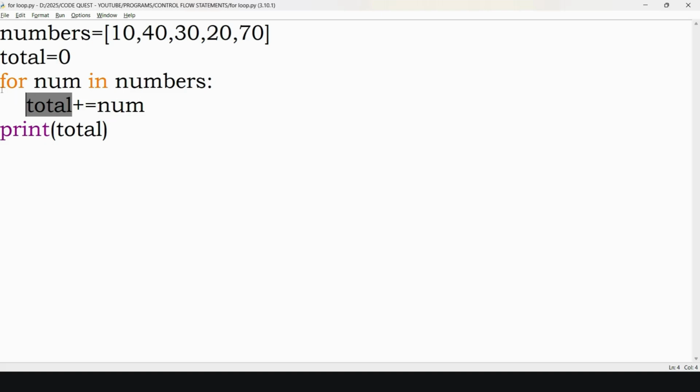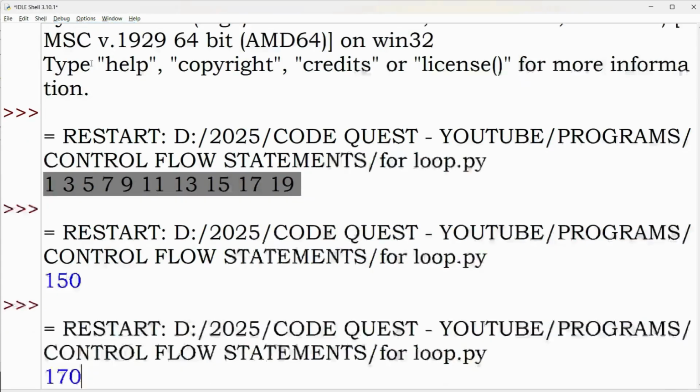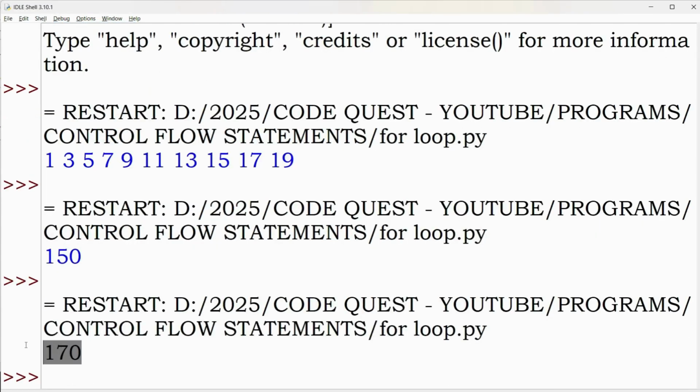So by the time this for loop is going to end, all the elements present in this list are added to the total. So hence, finally, when I'm representing the value of total, it is going to give me the sum of all these elements. So let's check this. You can see we are getting 170 here.